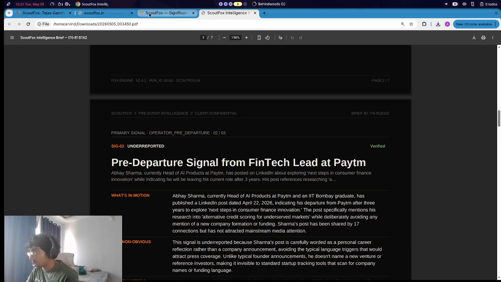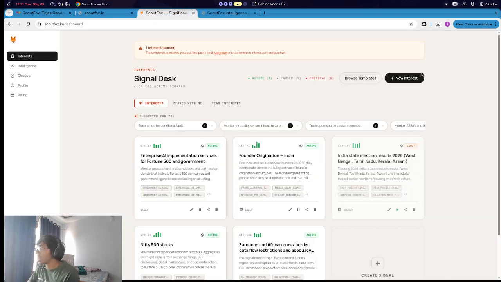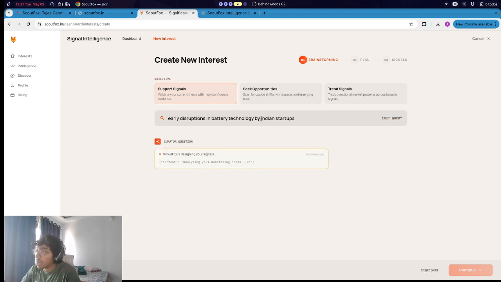Coming back to the reports, I'll show you how you can configure an interest as well. It's quite simple. If you click on interest, what do you want to monitor? Say, for example, early disruptions in battery technology by Indian startups. Something that I want to monitor, suppose.